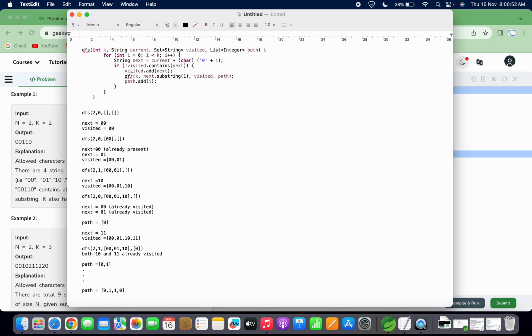Now again, recursively, this DFS method will be called again. So now it will be called with this 1 2 0 and 0 0, and this path is still blank. Okay. So next time again it will come here, again it will start from 0 to 2. Here again it will check.